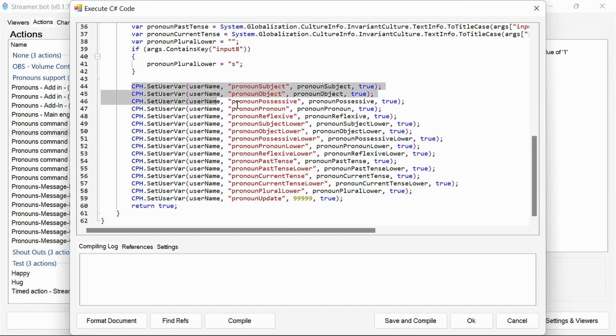And then we define the user variables with those. We also set the pronoun update to a very large value, which means we're never going to check the servers again. We check the time in the other commands in the main engine.